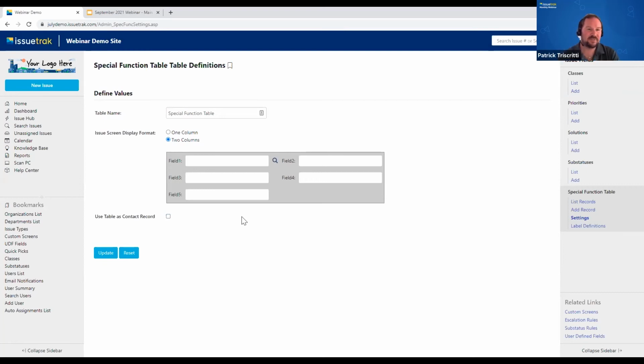Yeah, I like to think of the special function table almost as a database record inside of the database. So it can act like a database record. It can act like a separate user field or any kind of, like you said, part number, inventory almost.